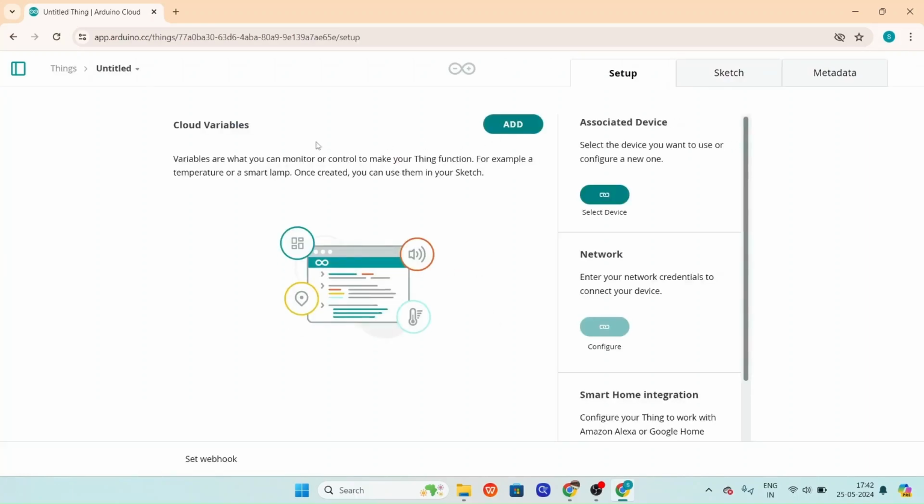And here you can see cloud variables. Variables are what you can monitor or control to make your thing function. For example, a temperature or a smart lamp. Once created, you can use them in your sketch. Okay, so we can click here, add.